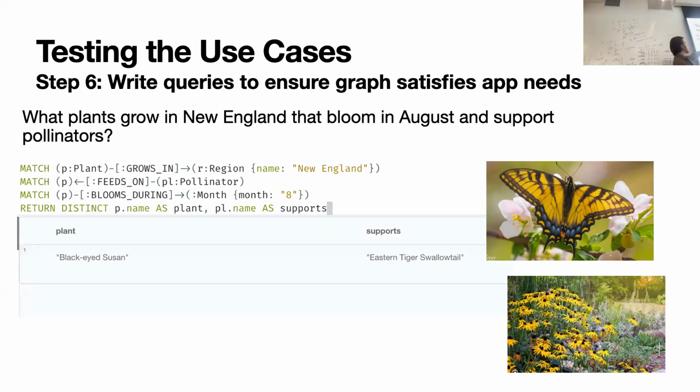So we've got our plants that are in New England. Now we're going to find pollinators that feed on this certain plant. And then we're going to see which ones bloom during August. And what that gives us back, for the little amount of data that we have, is that the black-eyed Susan would support the Eastern tiger swallowtail. So, we have something working.